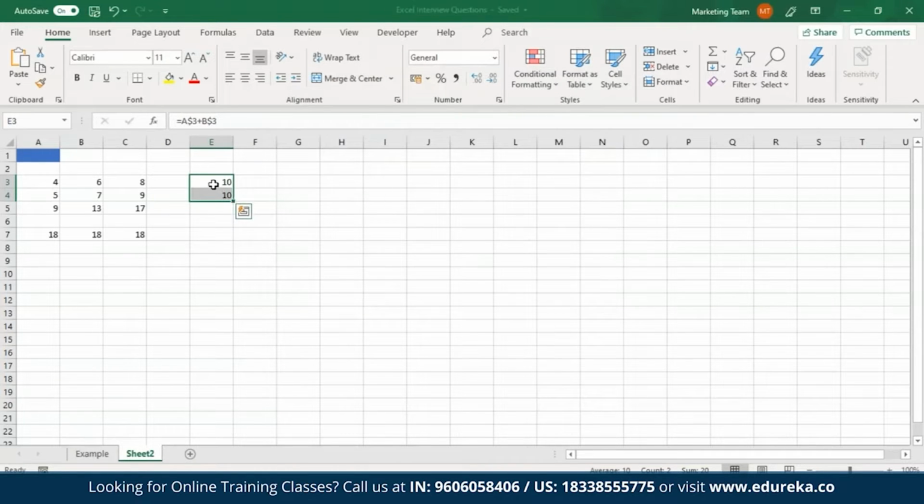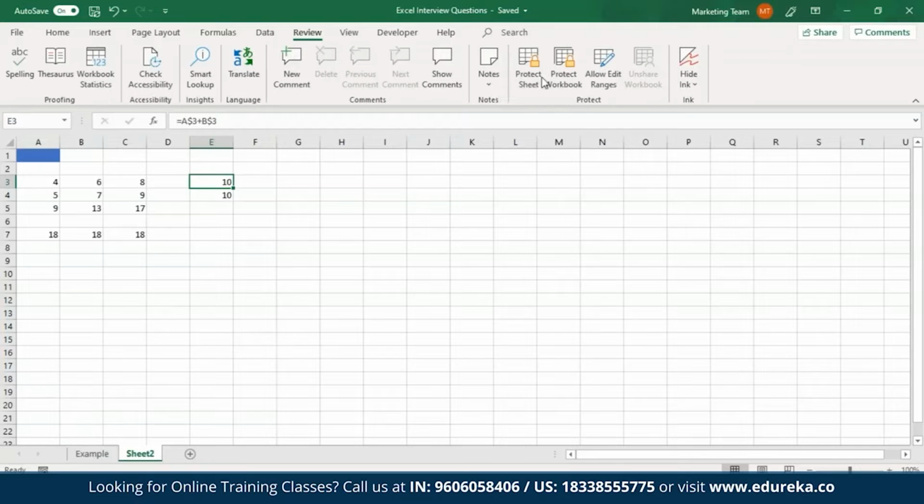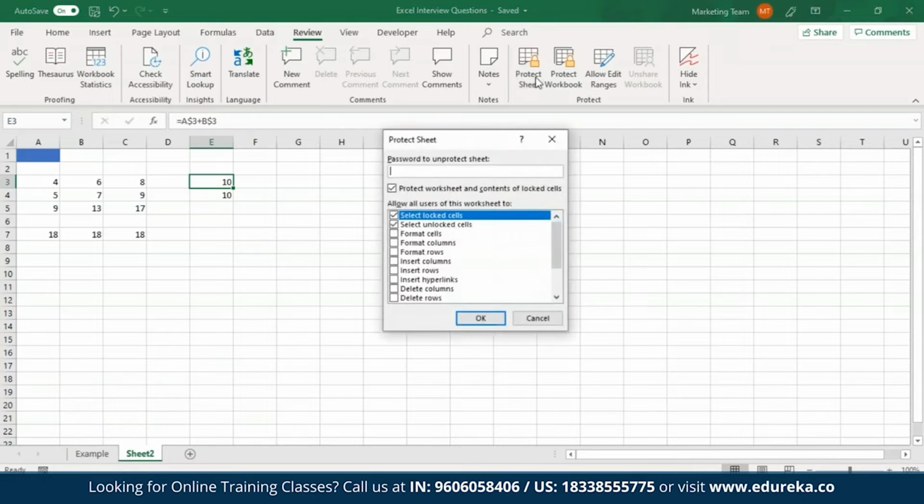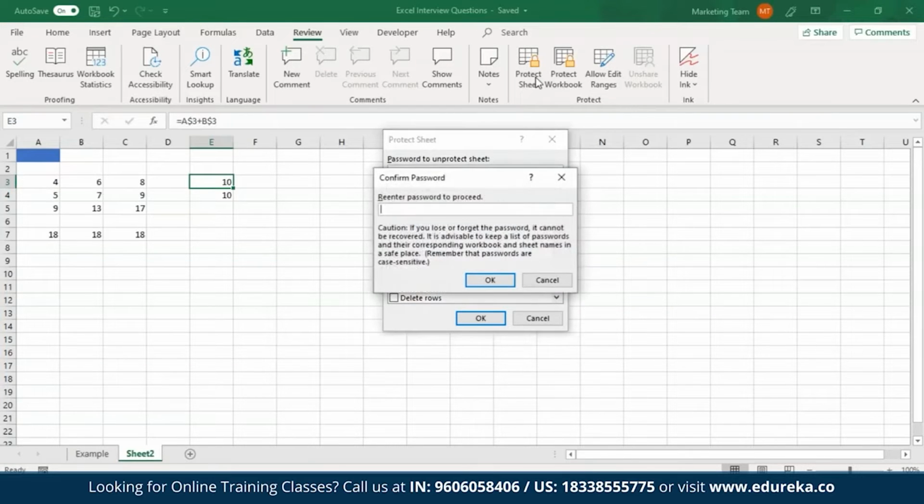So as you can see, there are no changes that are made to my sheet. The formulas that are present in this cell are still visible. Now in case I want to apply the changes that I just made, all I have to do is go to this Review tab and then select the Protect Sheet option. Excel will ask me to enter some password, so I'll just give some random password over here, and then I'll click on OK.